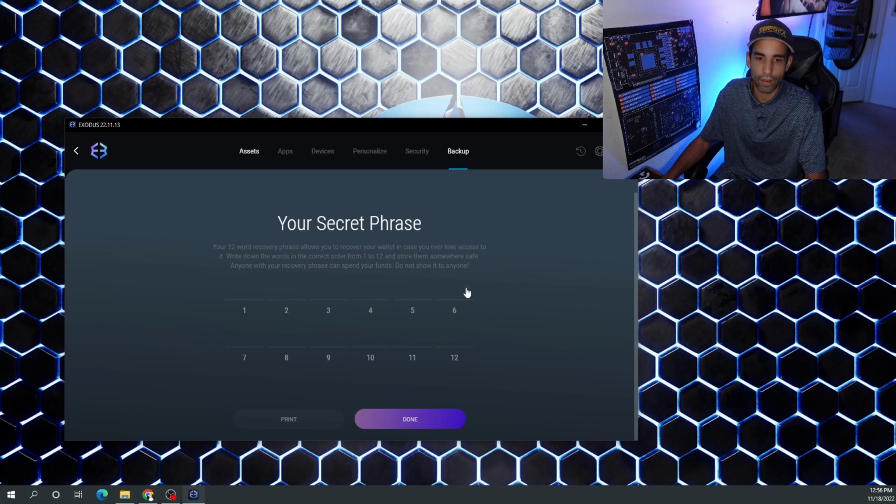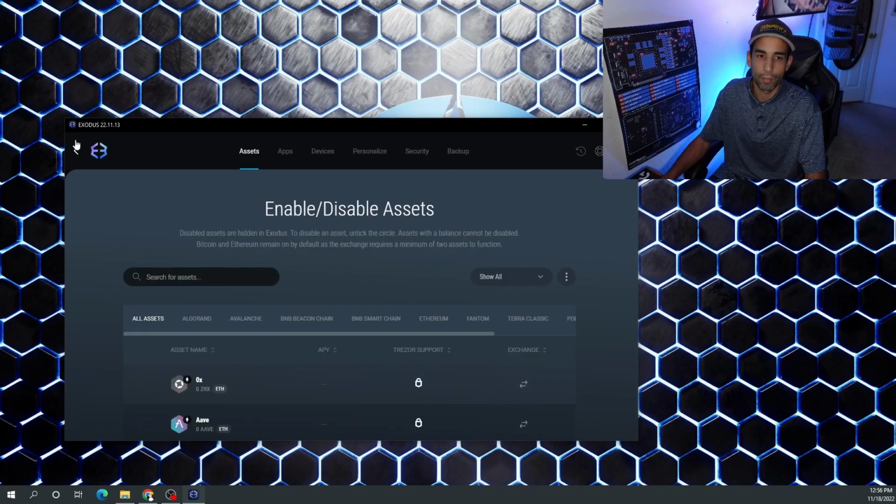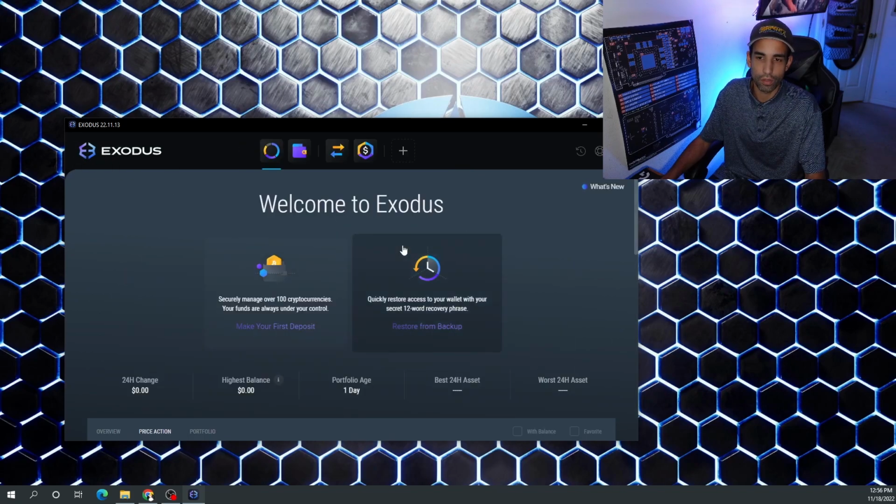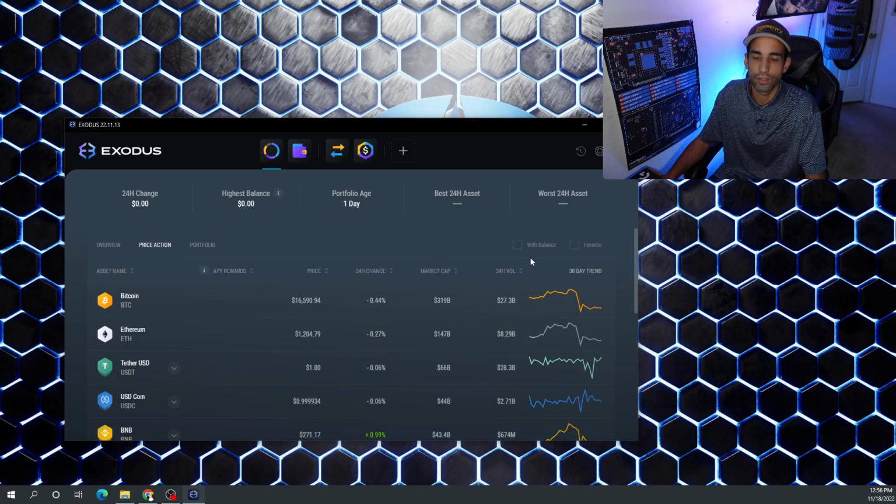Because if you do have assets on this wallet and you lose it, or the computer crashes or whatever, then you got the 12-word seed phrase that you can easily restore your Exodus wallet with all your assets to a new device. So it's a backup. Redundancy is very much important.